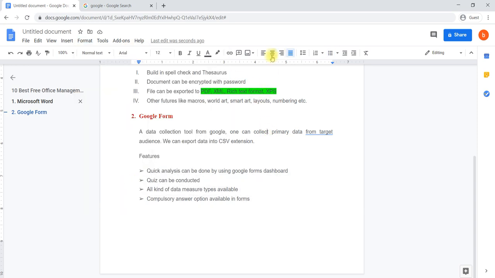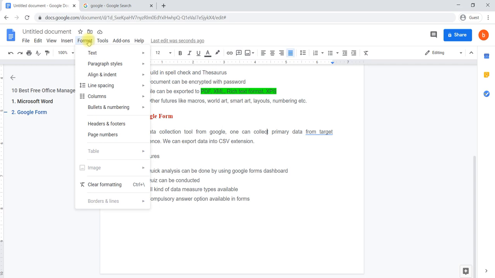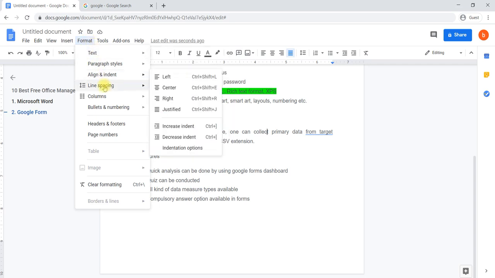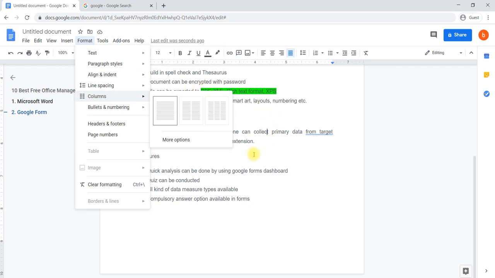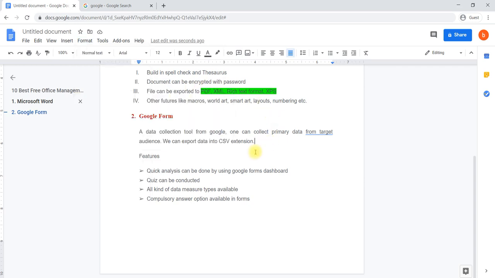If you are not able to get any of the options in the quick access toolbar, then go to Format and select text related, alignment related, or paragraph related, column related, whichever is related you can select. We'll discuss inserting options in a coming class.